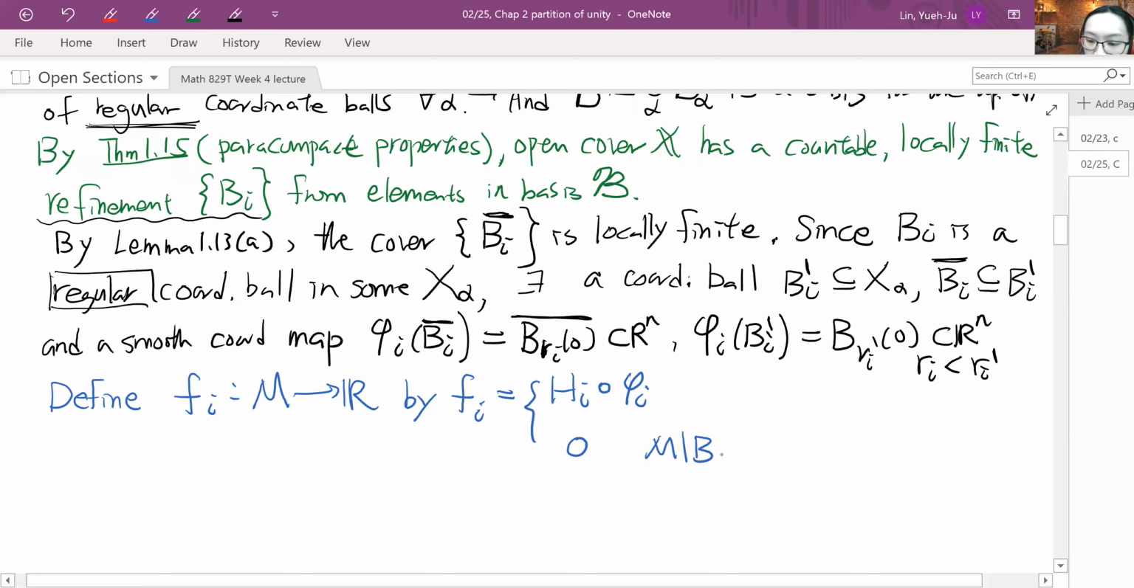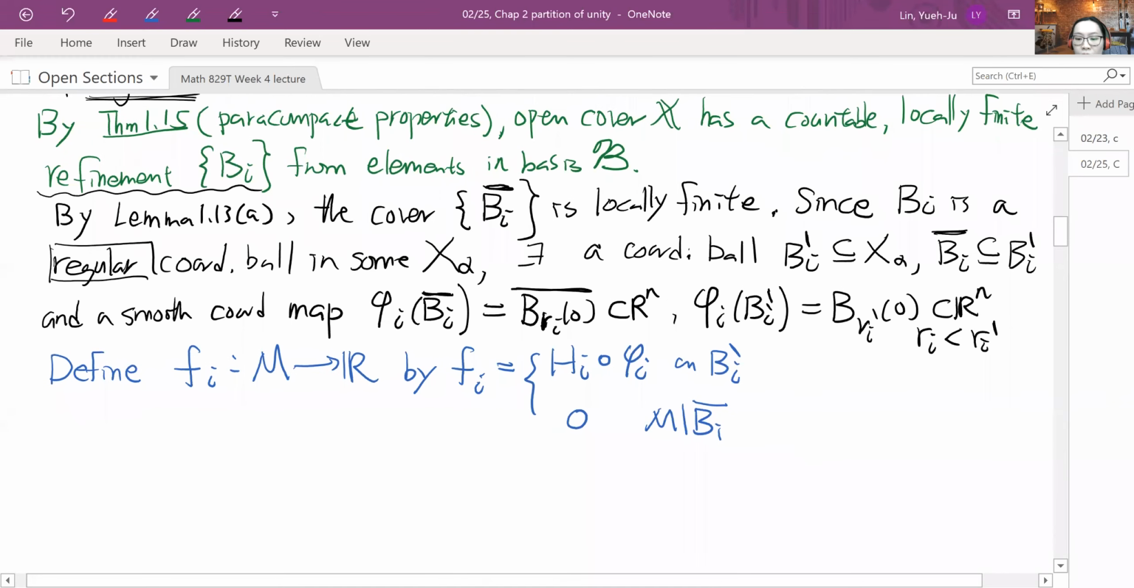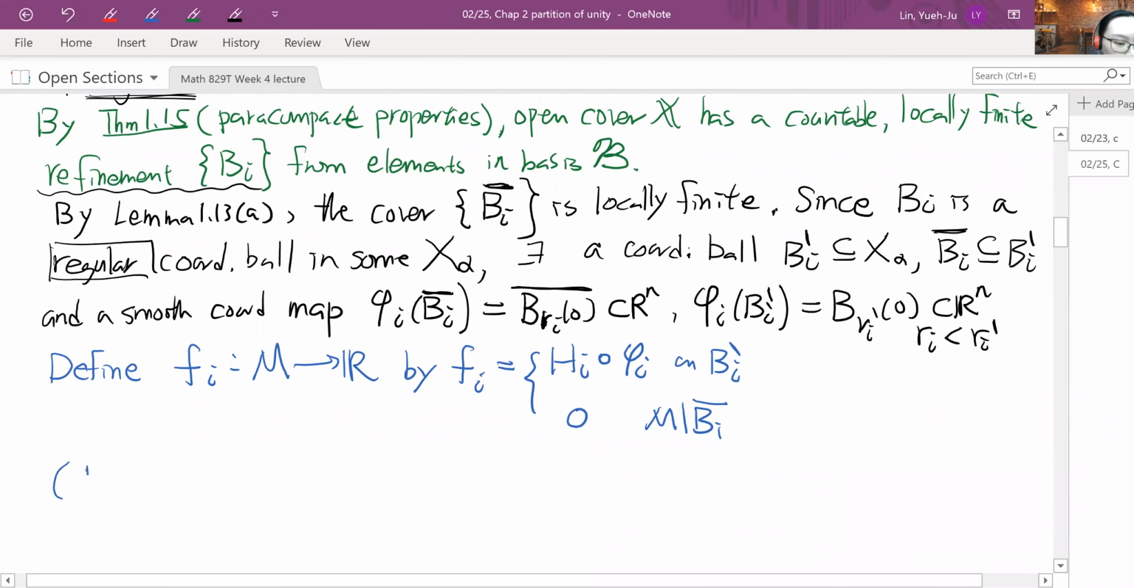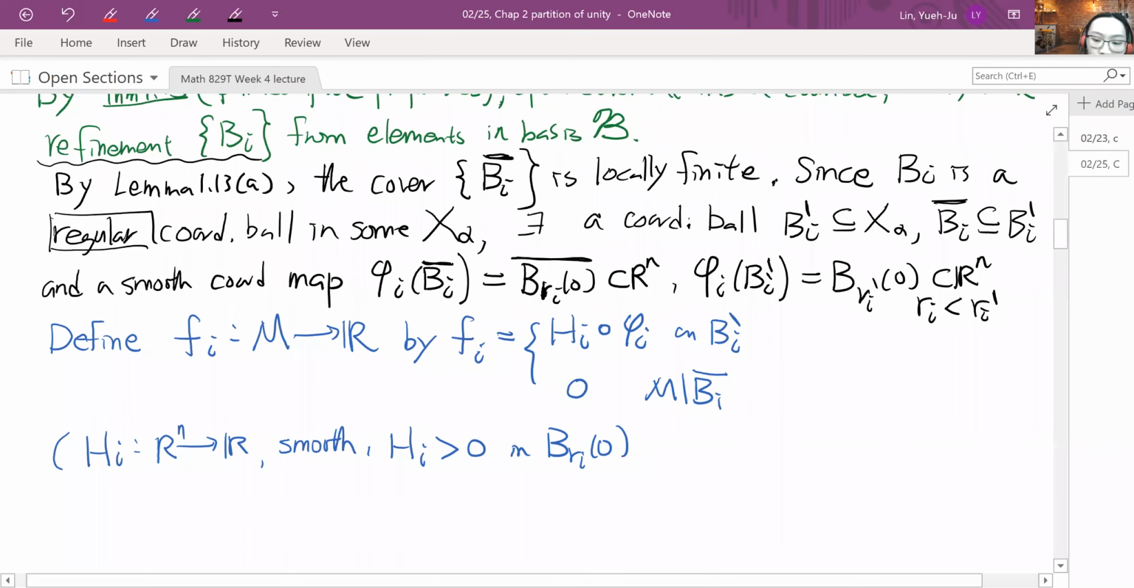Okay, let me copy down this thing. Okay, so now what's this, right? So let me give you, so essentially hi is from Rn to R, and it's smooth. And also hi is going to be positive in the coordinate ball that we have. Actually, not coordinate ball, sorry, in the open ball in Rn. And also hi equals 0 elsewhere.